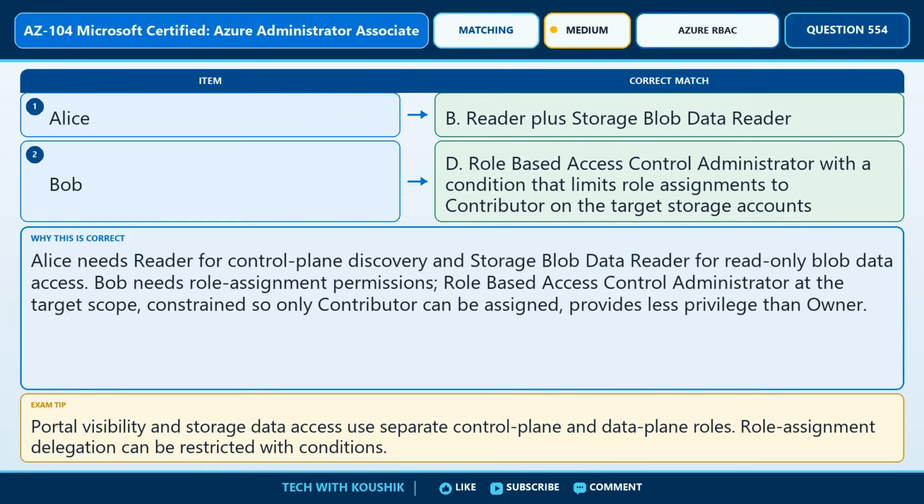The correct pairings are: left item 1, Alice, pairs with B, Reader plus Storage Blob Data Reader. Left item 2, Bob, pairs with D, Role-Based Access Control Administrator with a condition that limits role assignments to Contributor on the target storage accounts.